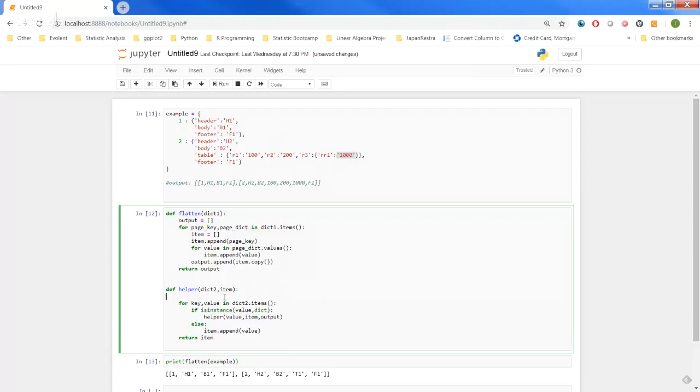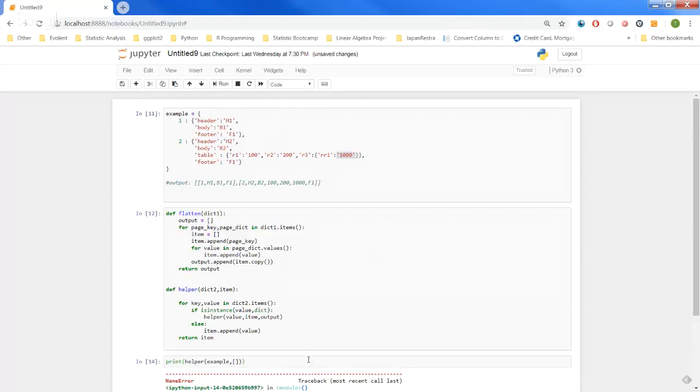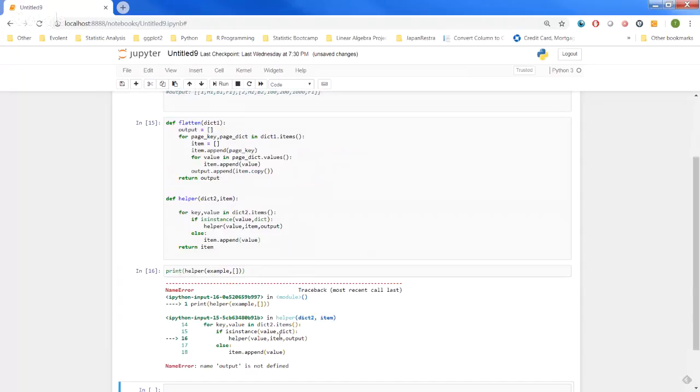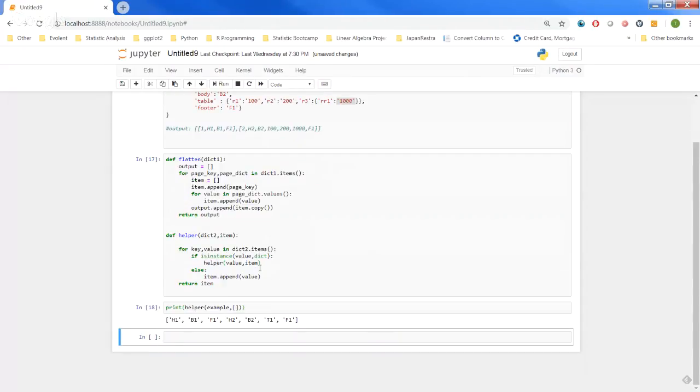Okay. Well, let's give this a go and see if this actually works. We can just pass in an empty item. And this should return a completely flattened out list of all of the values. Let's see. Find it first. Ooh. It is not defined. Oh, of course. Sometimes I lose track.